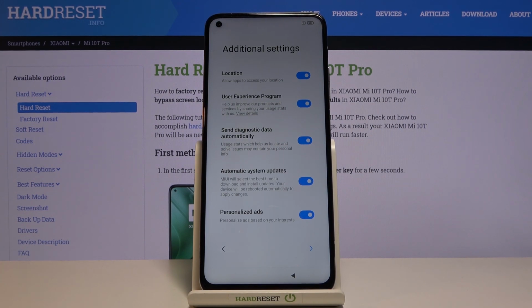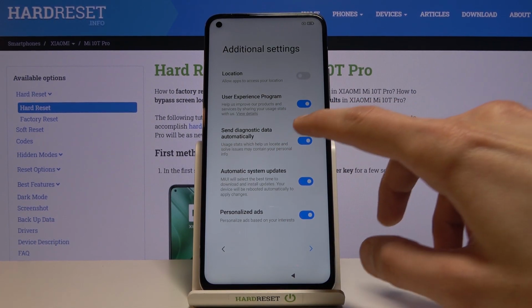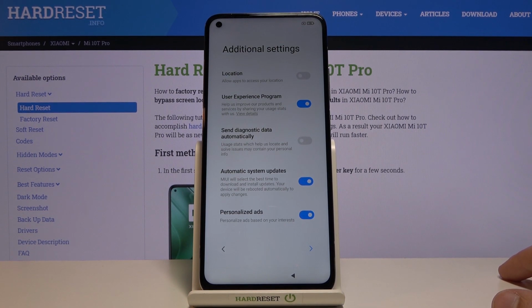And now we have additional settings. Some of them will repeat, like location, which we have already, or at least I have disabled. User experience programs, so you can sign up for it or just disregard it by disabling it. Send diagnostic data automatically. Again, send user and diagnostic data. But I believe these settings are specifically from Xiaomi, while the previous ones were strictly for Google themselves. Then automatic system updates: if you want it, you can keep it enabled. If you don't, disable it.